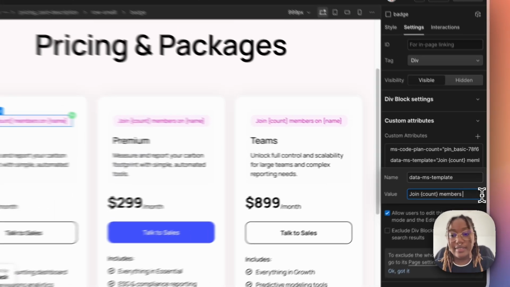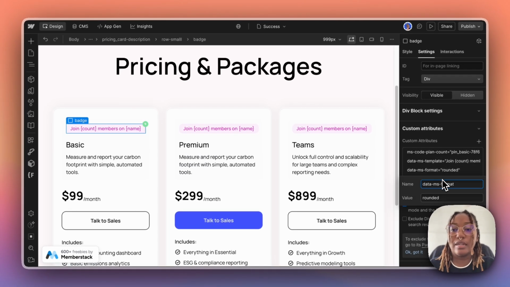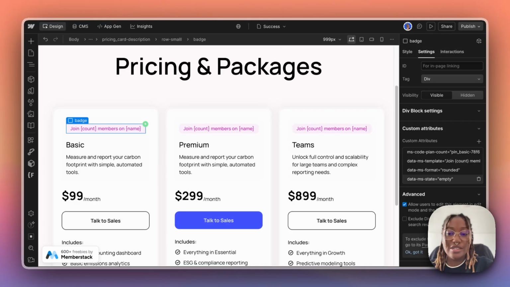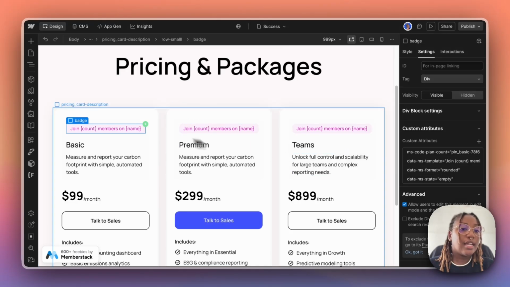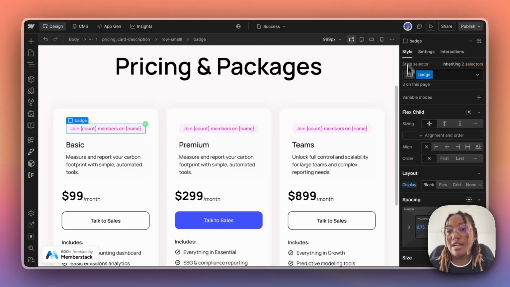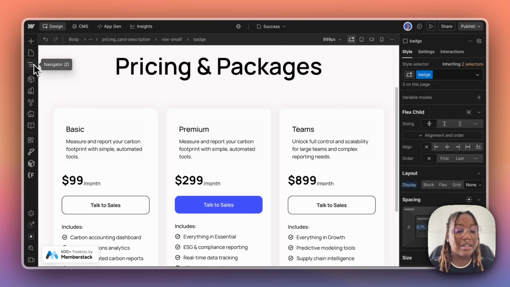All right. The next attribute is data-ms-format, which is equal to rounded, and that's just going to give a rounded number for your badge. And then data-ms-state, which is going to be set to empty, and that is to initialize. Every time there aren't any users on a specific plan, the badge will be hidden. By default, these badges inside of Webflow should be set to display none.